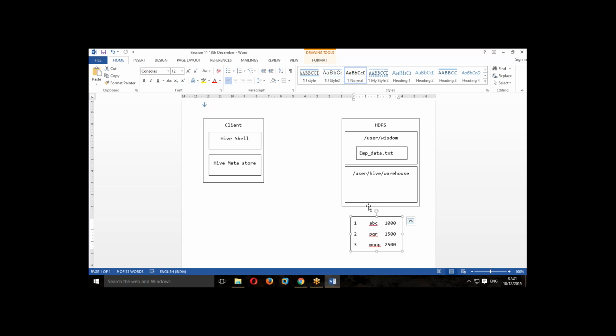Write an algorithm or pseudo code to find the names of the employees having salaries more than 1000 from the file employee_data.txt, which is present in your HDFS.